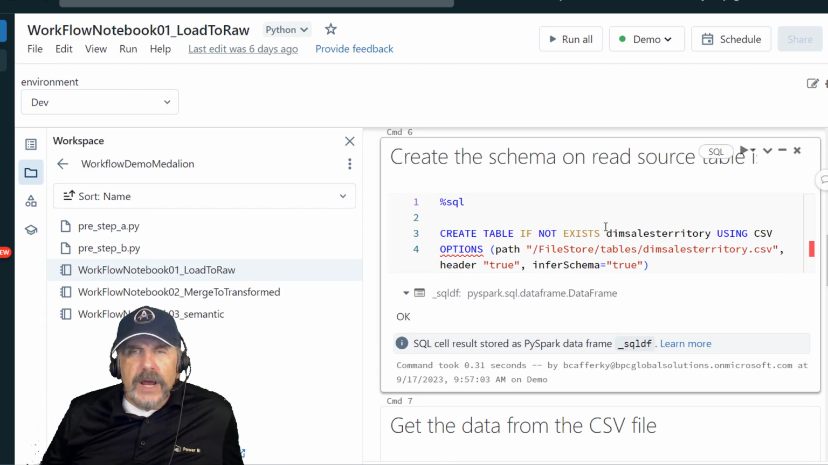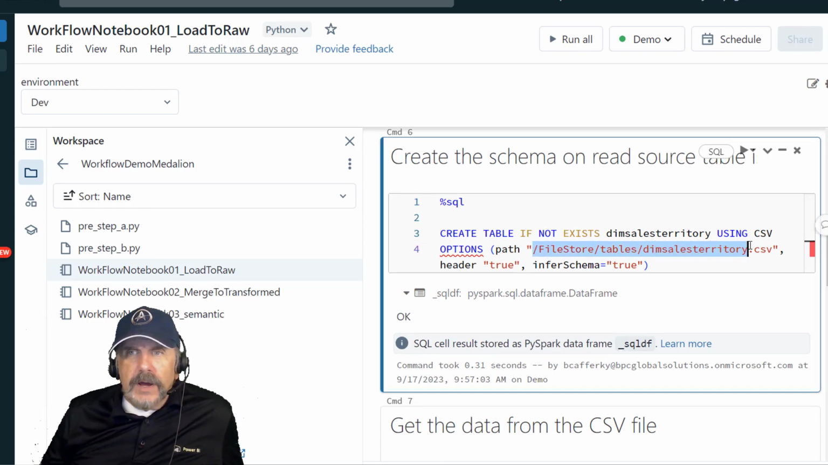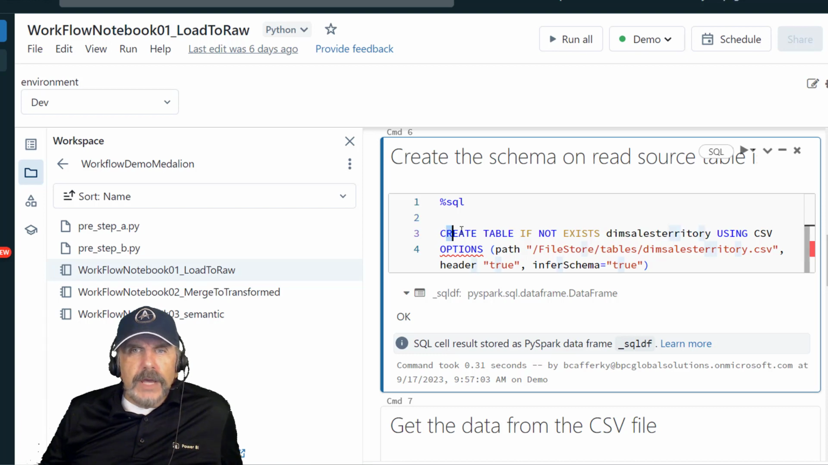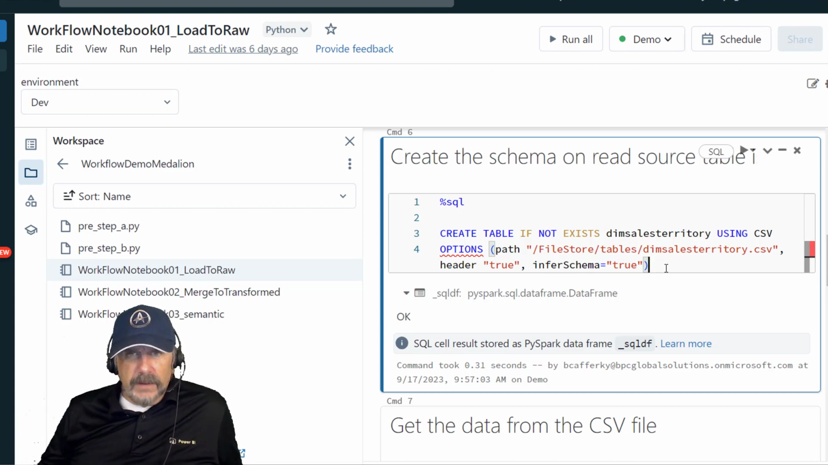And what I'm doing here now is, remember we uploaded our file. We can do what's called schema on read, which makes it easier to manipulate and work with the files. One of my favorite tricks. So here we're going to say create table if not exists dim sales territory using CSV. And then we just basically point it to our file. And I don't want to have to tell it what the schema is, so I'm just going to say infer the schema. You can infer the data types based on the data you see in the file.